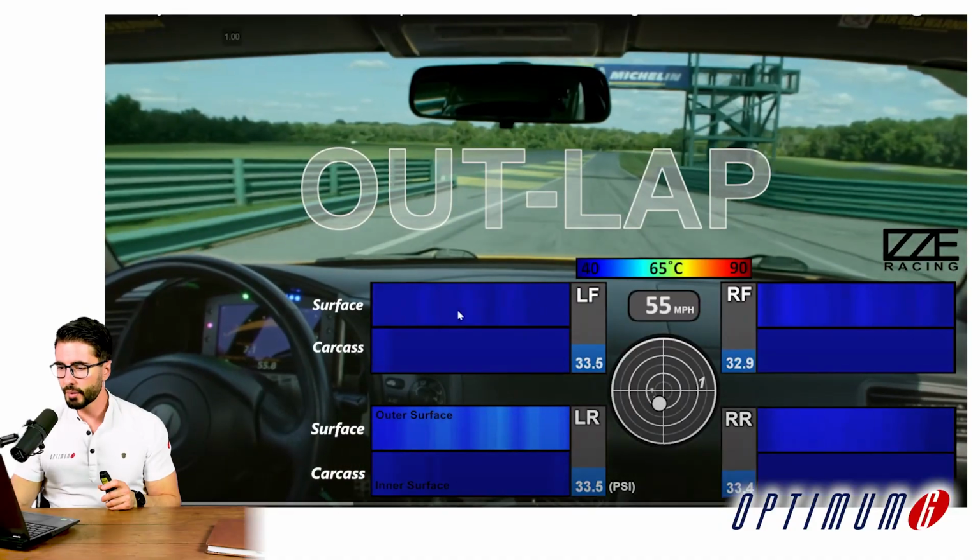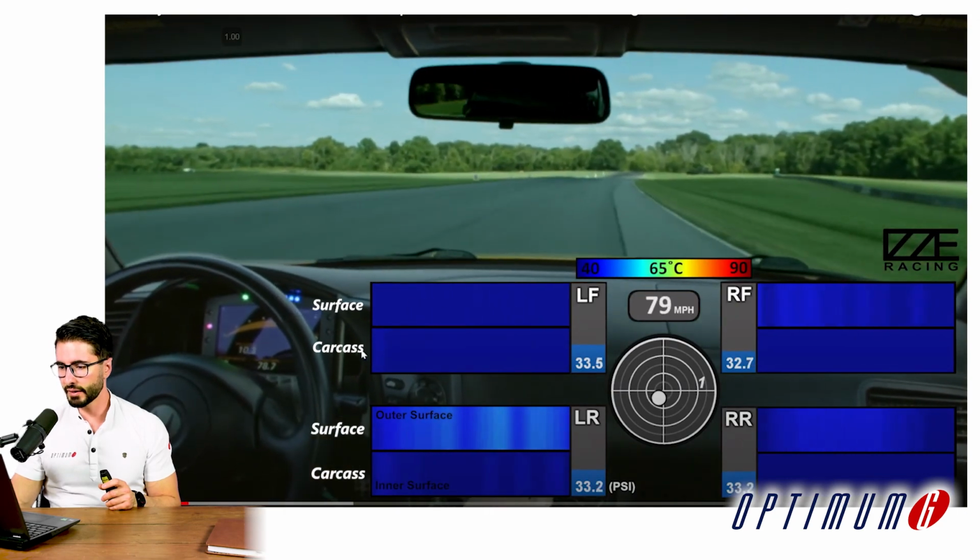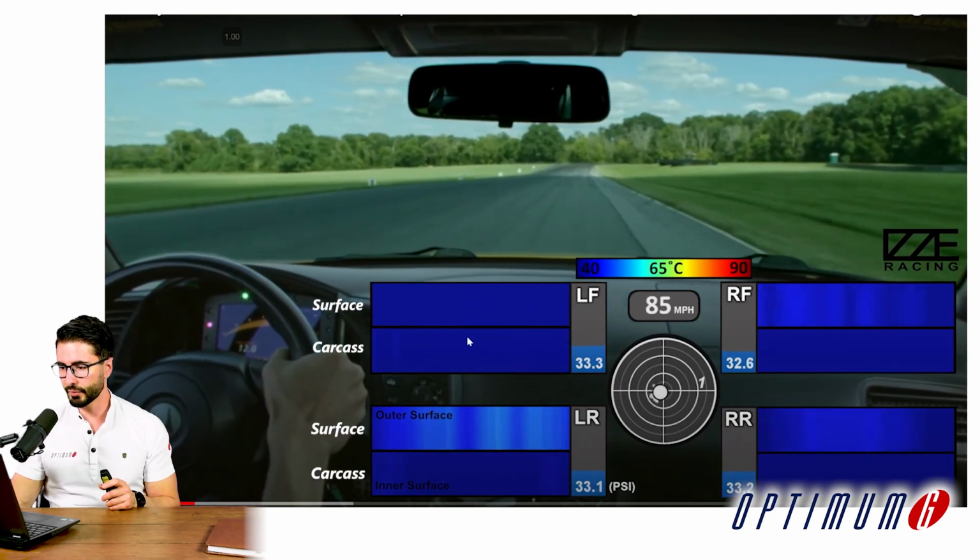In this video, we'll see multiple laps connected. So the first section will be the out lap, the second section will be 2 laps later, and so on. So we can quickly see the evolution of tire temperature. So up here, we can see the surface temperature for each of the tires, as well as the carcass temperature.